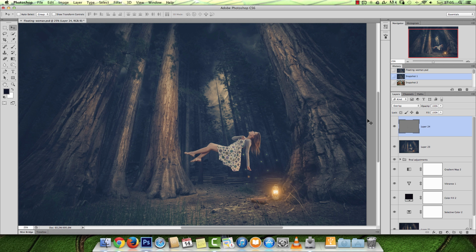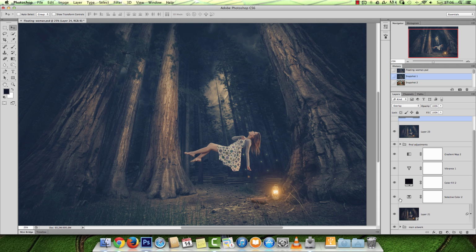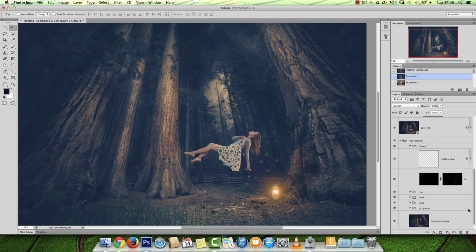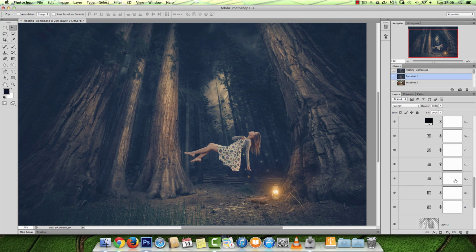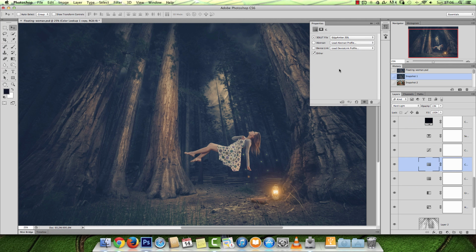I'm using Photoshop CS6, but you can follow me even if you have Photoshop CC, Photoshop CS5, even CS4 or CS3. The only adjustment that I use that is not available in previous versions of Photoshop is the color lookup. Let me show you where it is. Here in the background group, I'm using the color lookup adjustment.